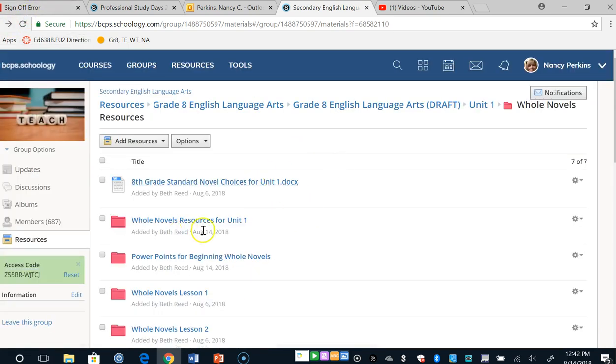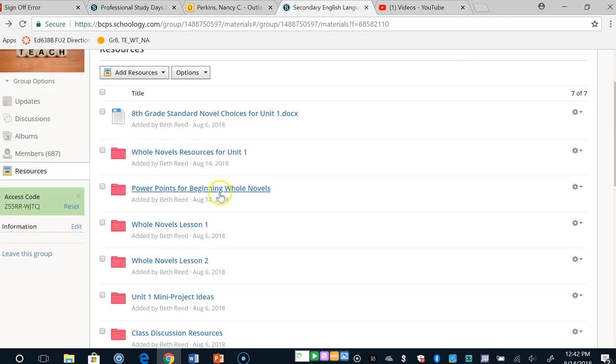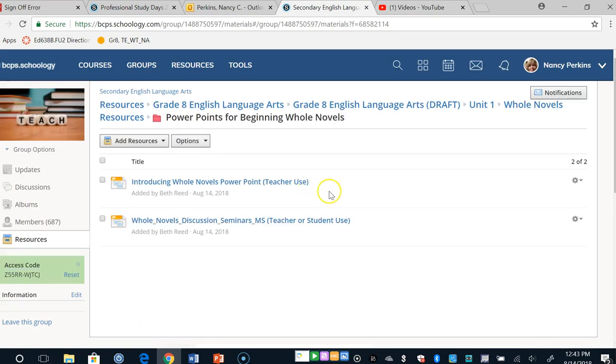Okay, so that's that folder, the whole novels resources, and that's in every single unit. This is just in Unit 1. These are a couple PowerPoints here that you can take a look at.